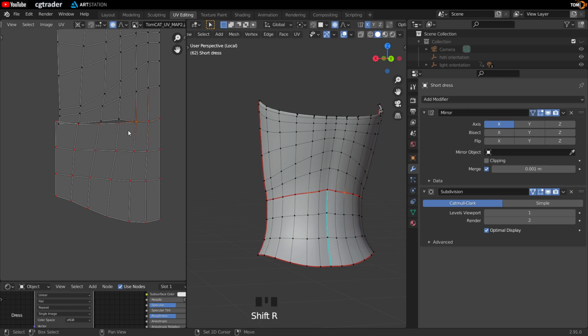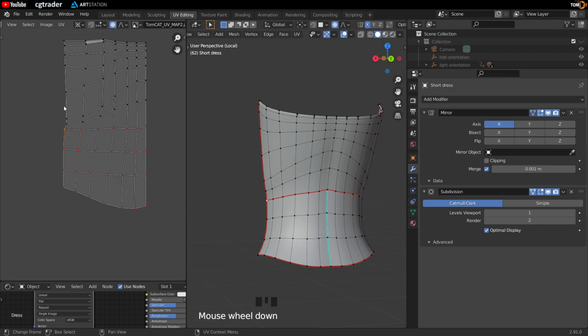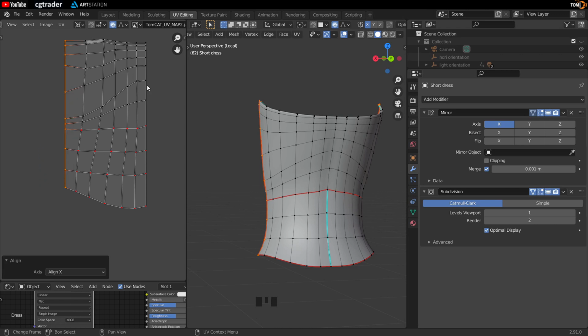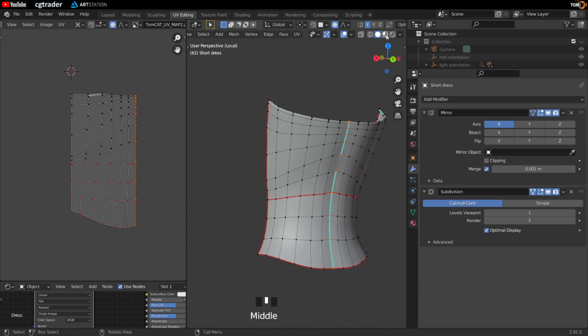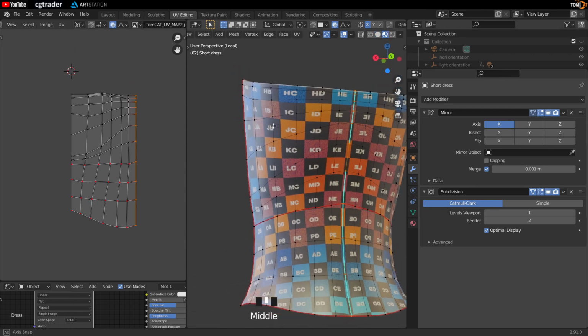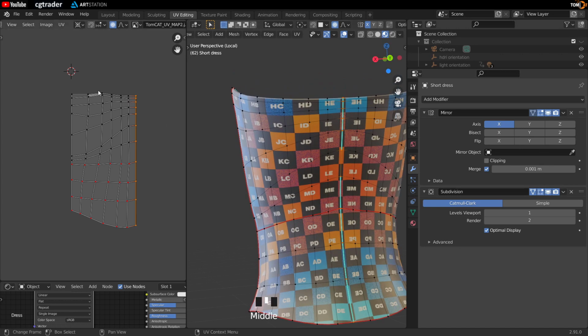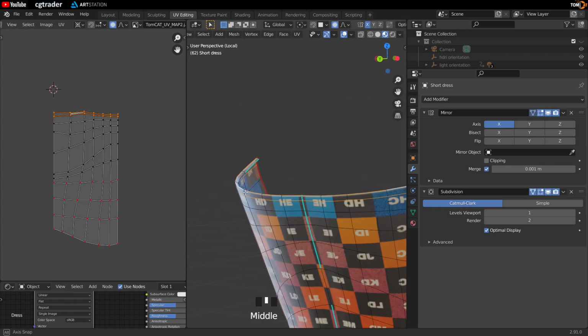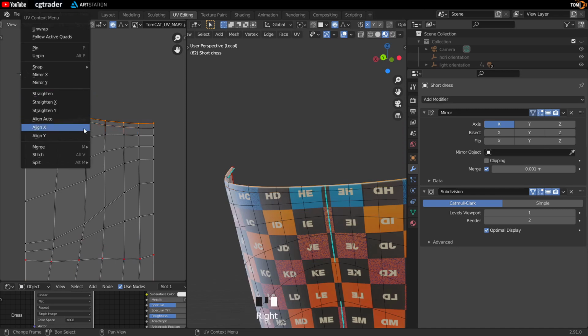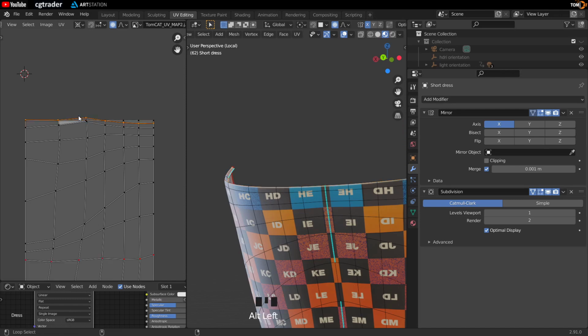And just right shift all these guys. Then grab that, right click and align X. Let's check our map here and see how this top looks. Huh, it actually looks okay. There's a weird crease there. Right click and align Y, and right click and align Y.